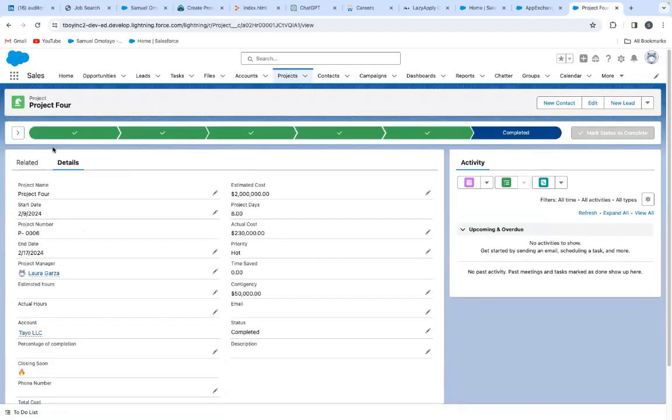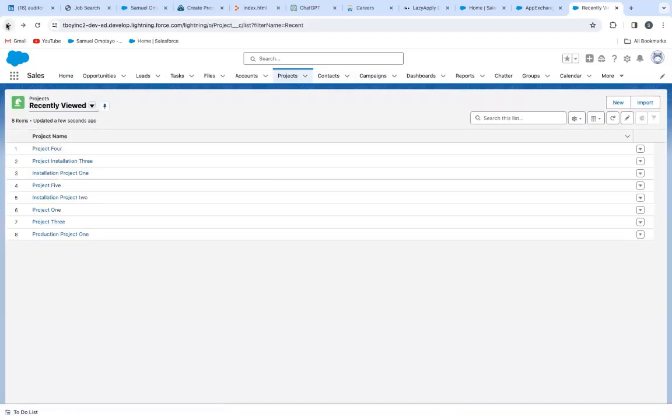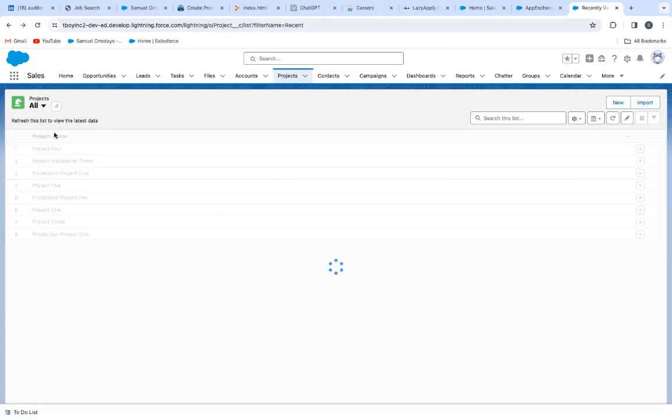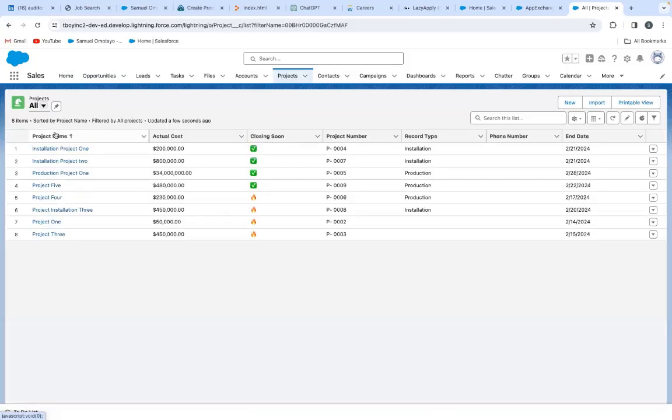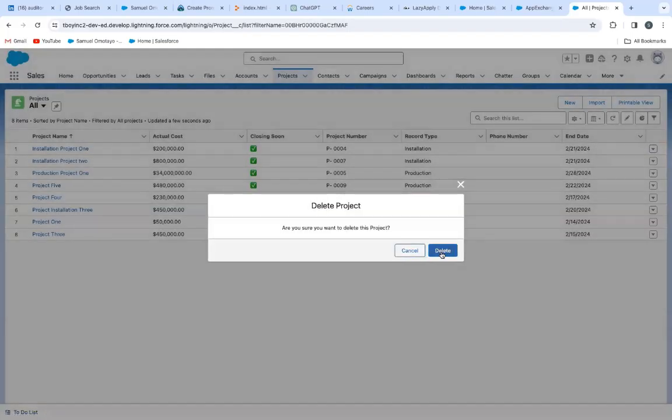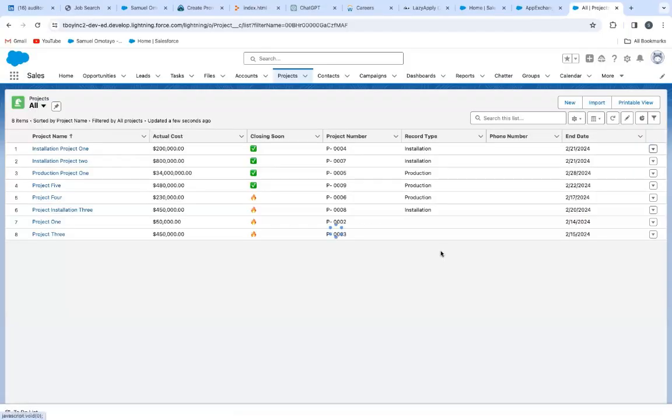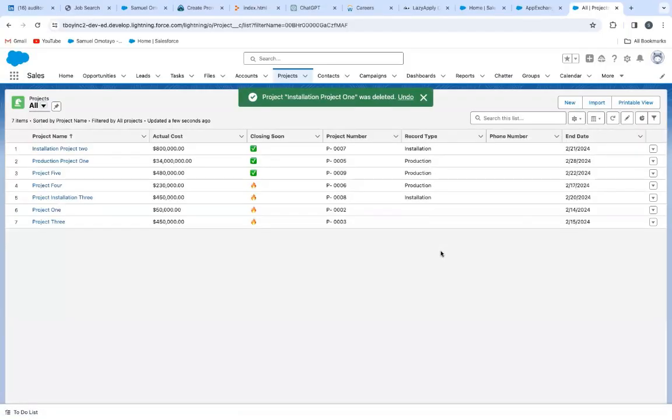Go back. At the front, this down arrow at the front, you didn't restructure it. Okay. Click on all. Now, at the front of this, let me just say installation project 1. Delete installation project 1. The down arrow at the front, yes. Delete it. You've deleted it now.